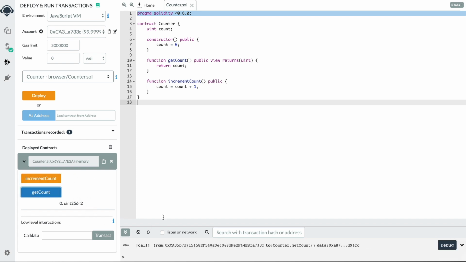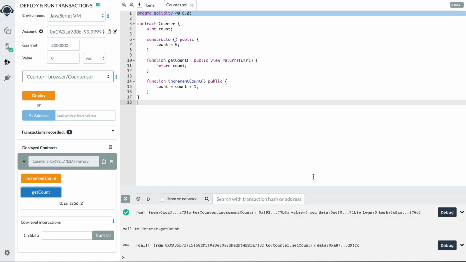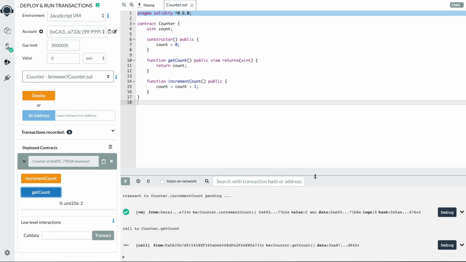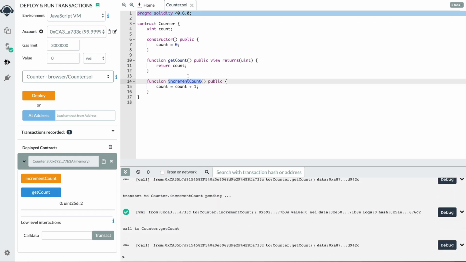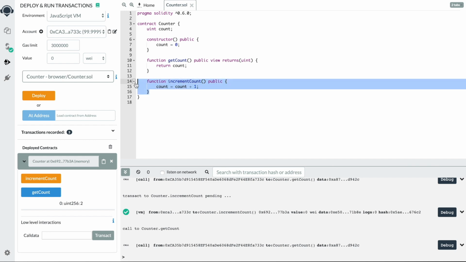Awesome, it's working. So let me mention this. This is the sort of transaction log that you can see for the smart contract on the blockchain here. Remember when I said we create a transaction whenever you do increment count here? That essentially means that you're writing data to the blockchain.